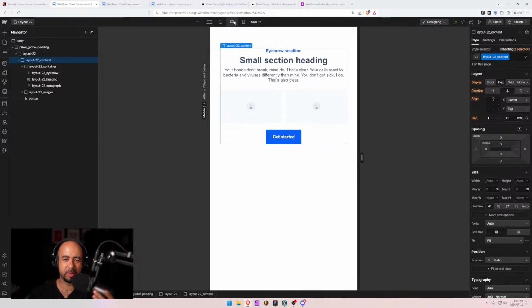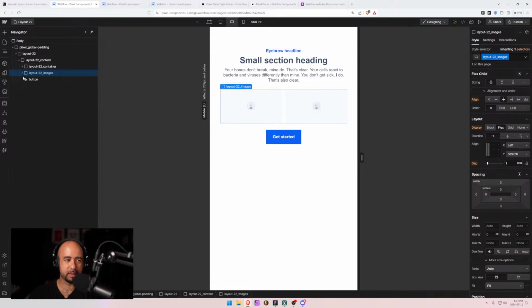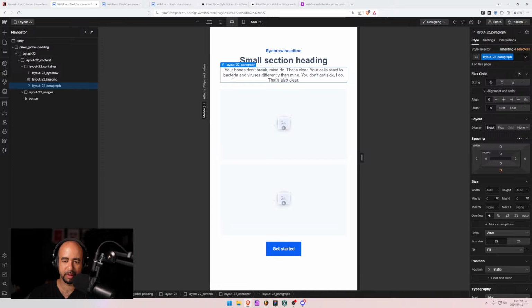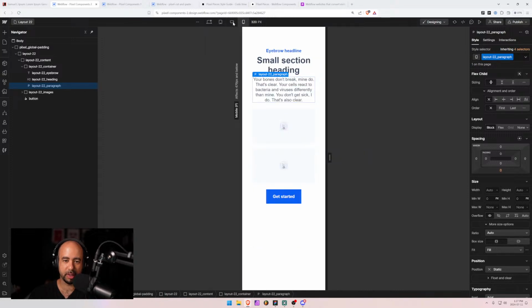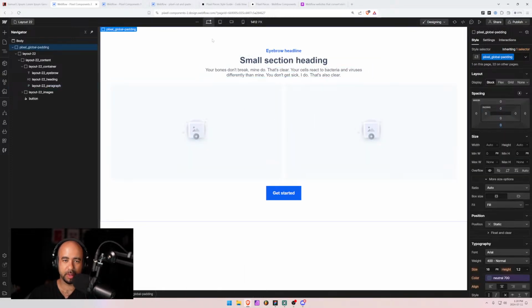Okay, so I think on this size we can easily just stack these images. Yeah, that works. That works nicely.